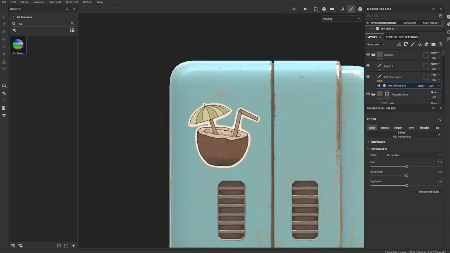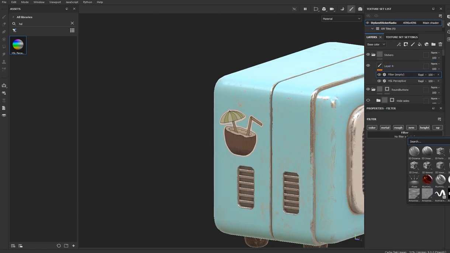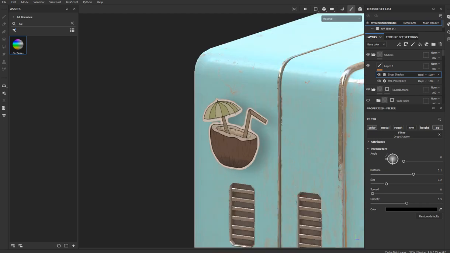You can apply an HSL filter to reduce the lightness of your stickers for them to blend better with the rest of the weathered model. Also, you can add a drop shadow filter and play around with its settings to make your stickers stand out from the rest of the model.